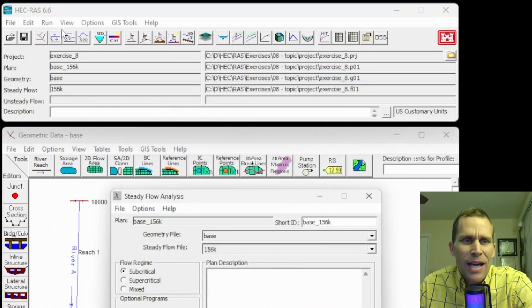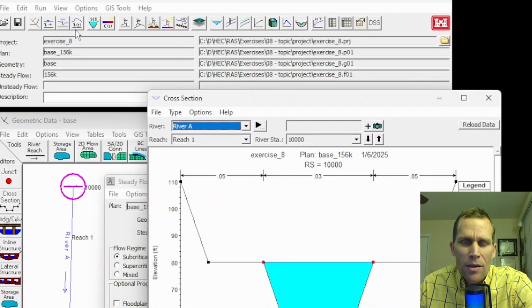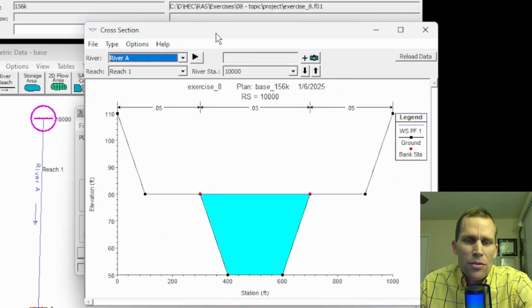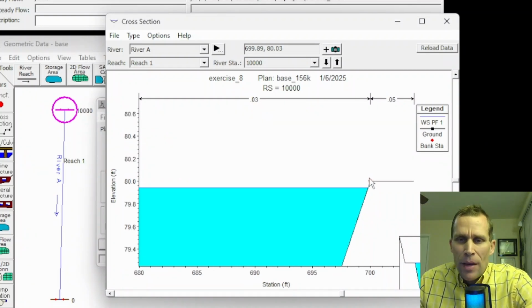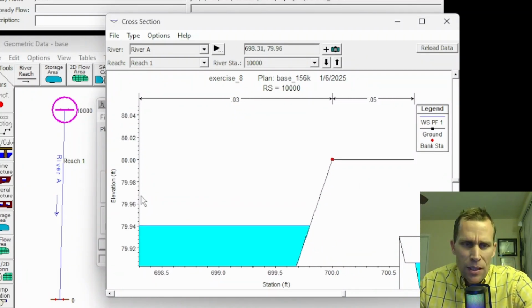Let's go ahead and take a look at the results now. View, Cross Section. And as you can see, I chose 156,000 CFS on purpose because the water comes right up to the top of the main channel, right up to the bank station. In fact, it's very close. I'm zoomed in quite a bit here.